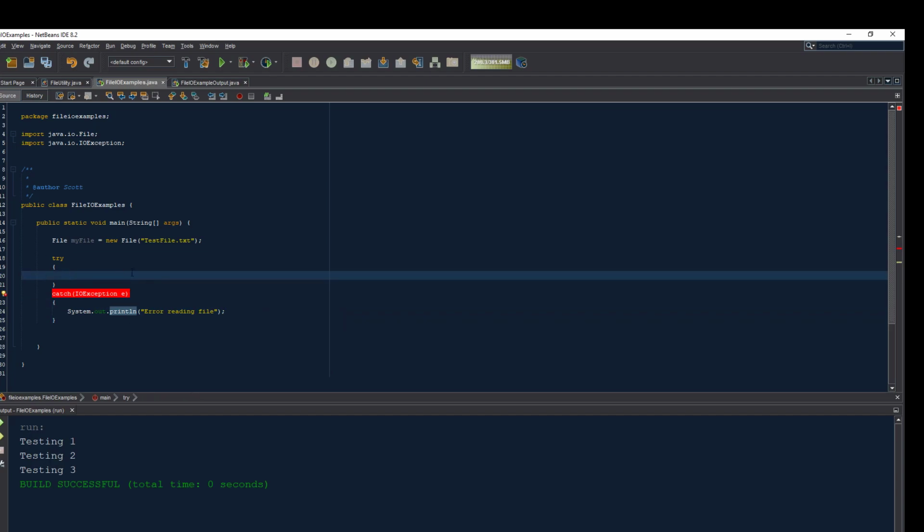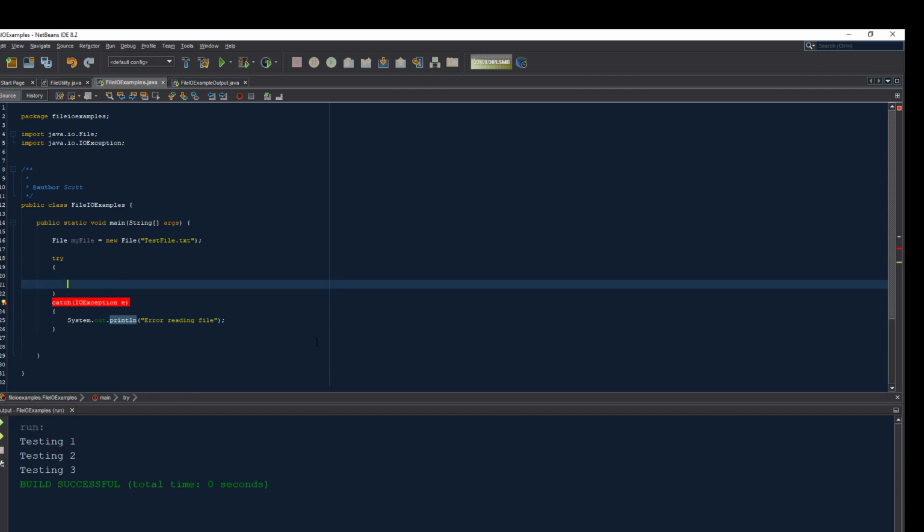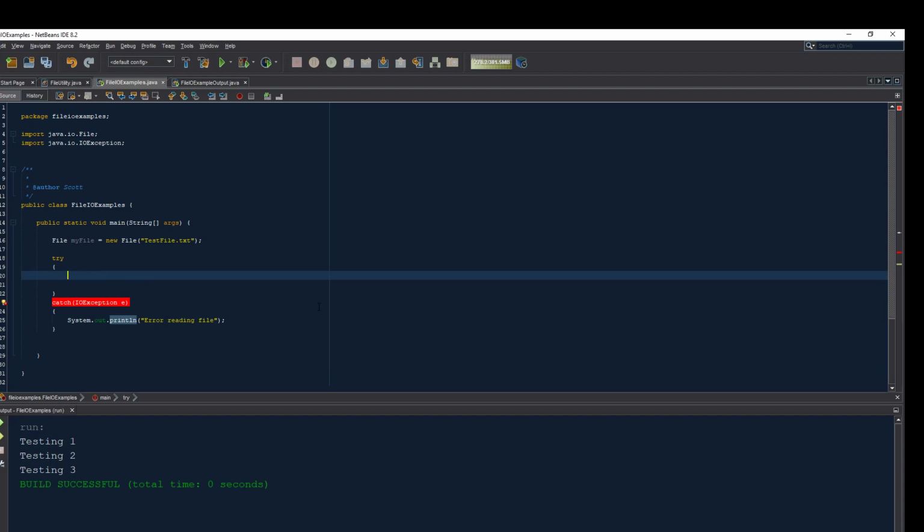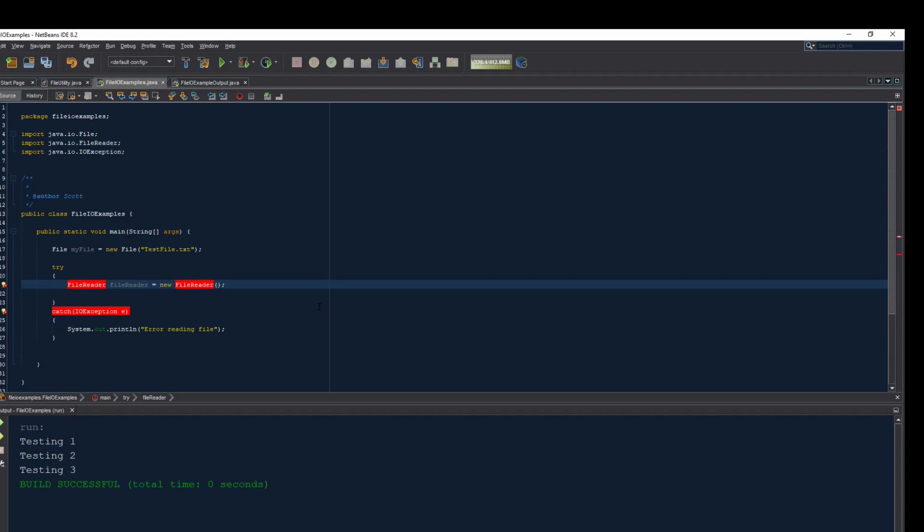All right, so now we have to define the logic of what's going on inside when we're trying to read the information in this file. And we're going to be using the class that I showed you in the notes called FileReader. I'll call mine fileReader just to make it really, really clear. What is it? It's a new FileReader. And I'm going to import that class.